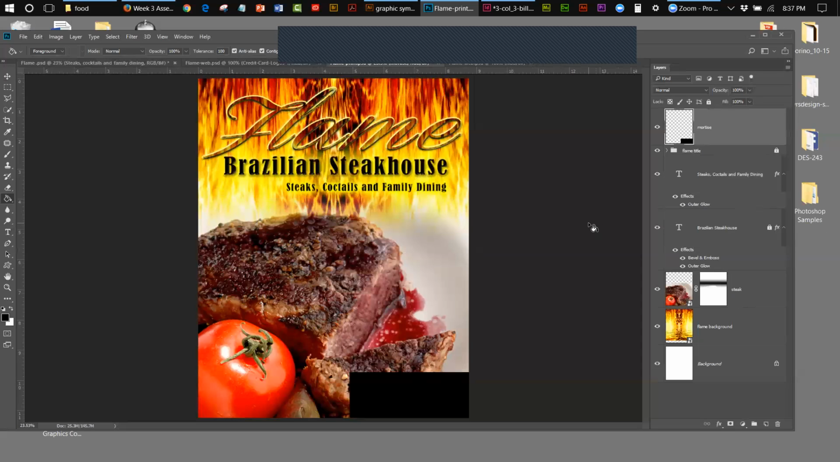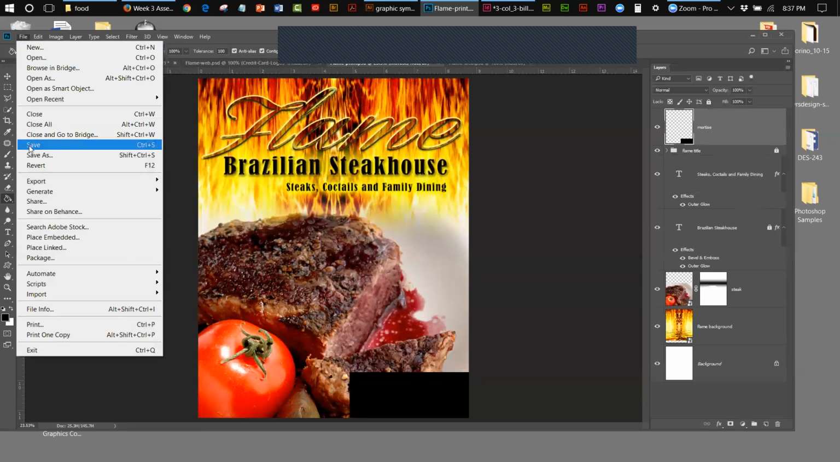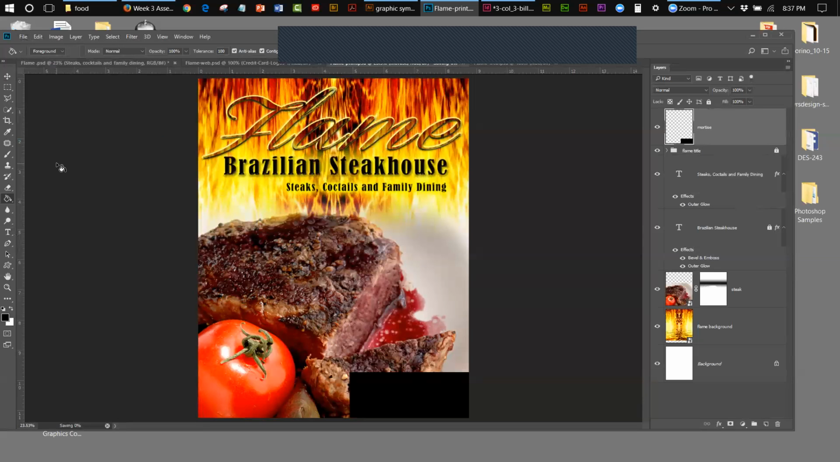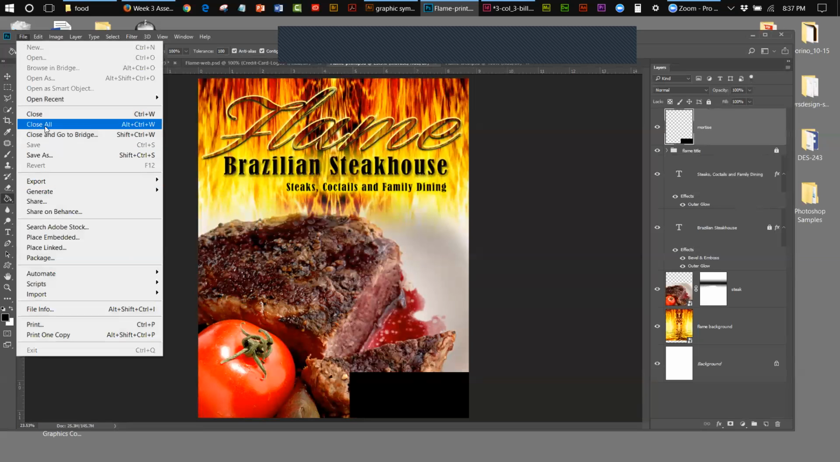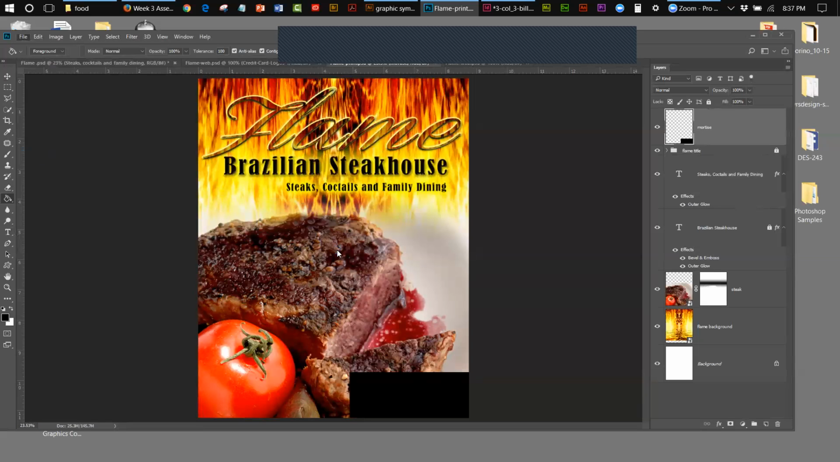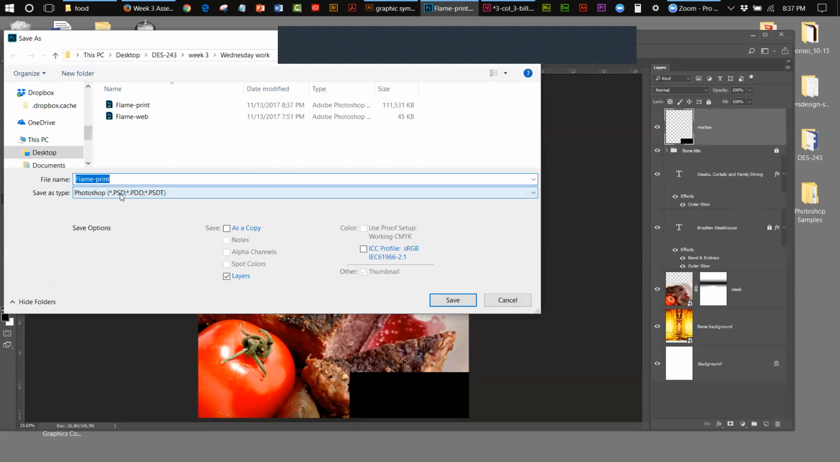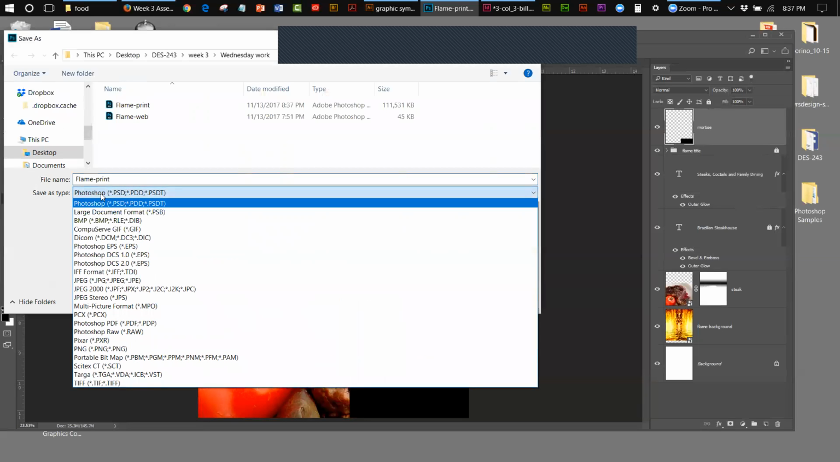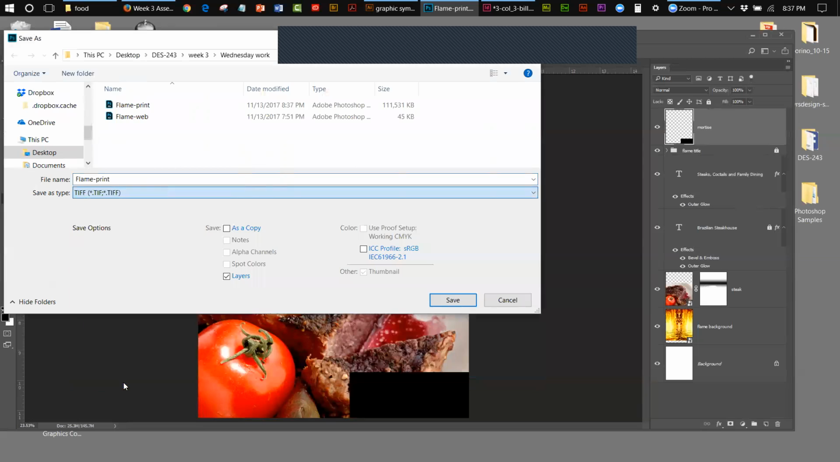All right, so now there's two things left to do. The next thing that I'm going to do is, first of all, I'm going to save this. Let me go File, Save. Just save it. Okay? Now I'm going to go File, Save As. And I'm going to change the format from Photoshop to TIFF.